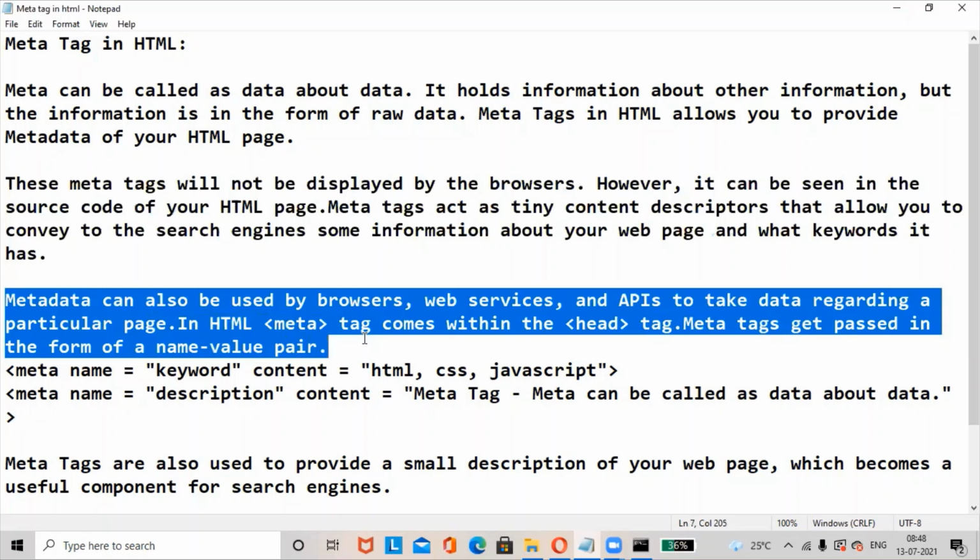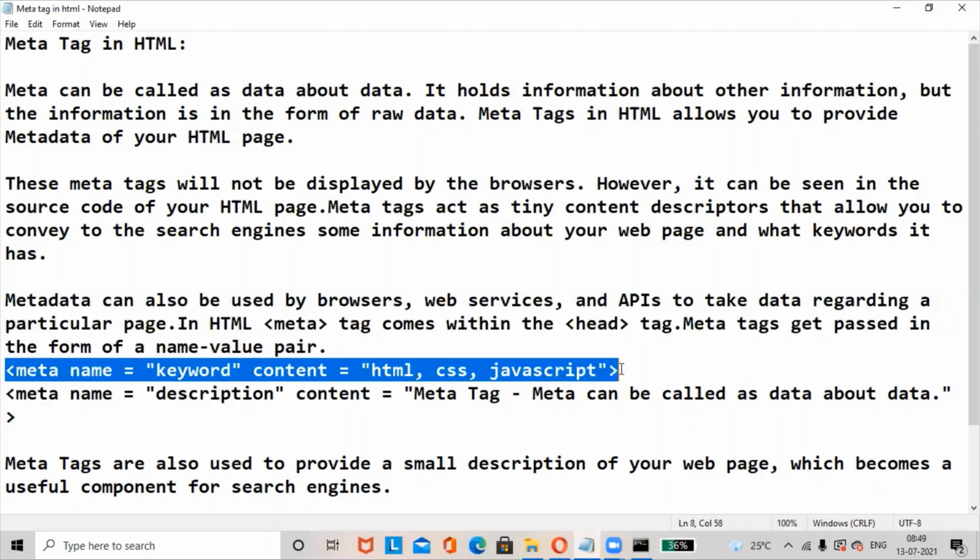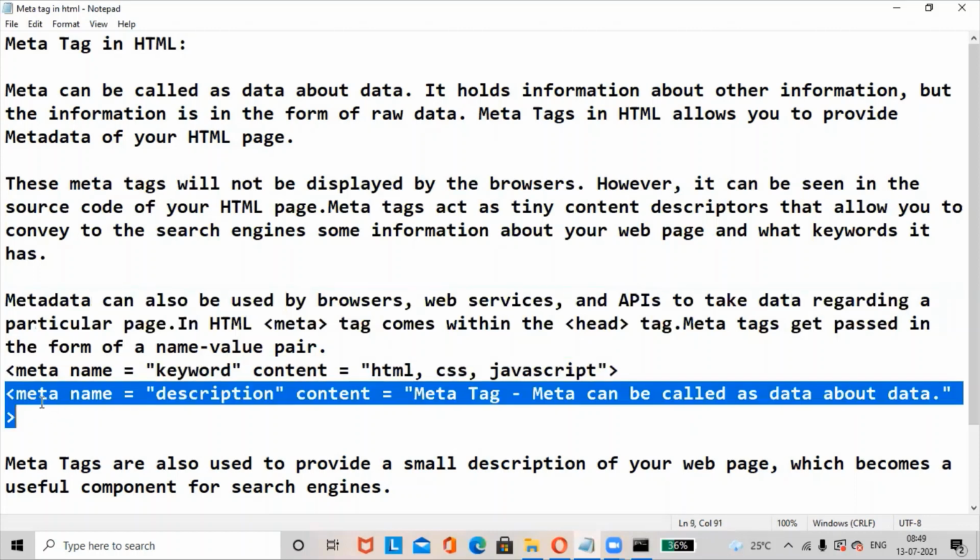Metadata can also be used by the browsers, web services, APIs to take data regarding a particular page. In HTML, meta tag comes within the head tag. Meta tags get passed in the form of name value pair. For example, here meta name is keywords, value is content, HTML, CSS, JavaScript. Consider one more example. Meta name is what? Description. Content value. Meta tag can be called as data about data.